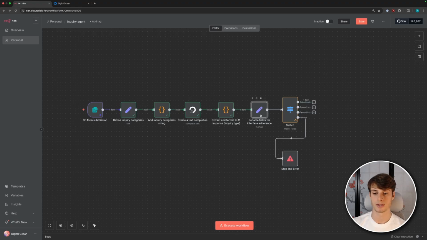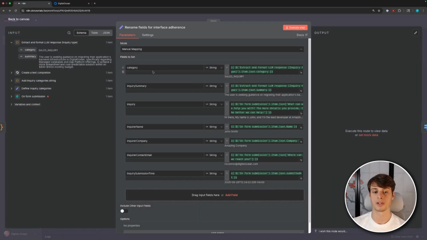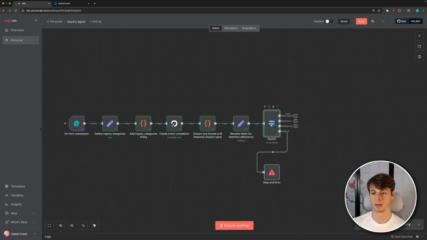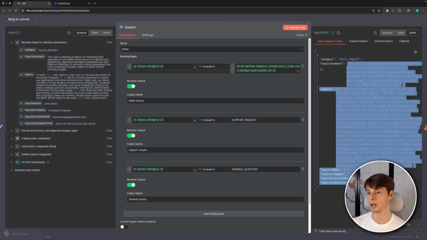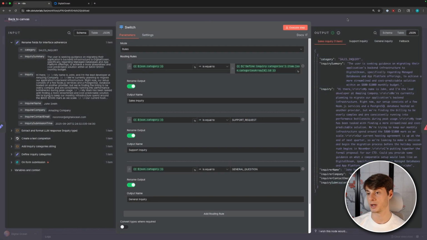If I go into this node, what I did here was determine all the information that we'd need in each of the branches and then give them a standardized set of names. So we have the category of the inquiry, which in this case is sales inquiry. We have the summary. We have the inquiry itself. And then we have the contact information of the person who submitted the claim. And then finally, we have the inquiry submission time, which we'll need later on. So now I can go ahead and replay this, and we can see the output of the switch branch is all of that information that I just defined.